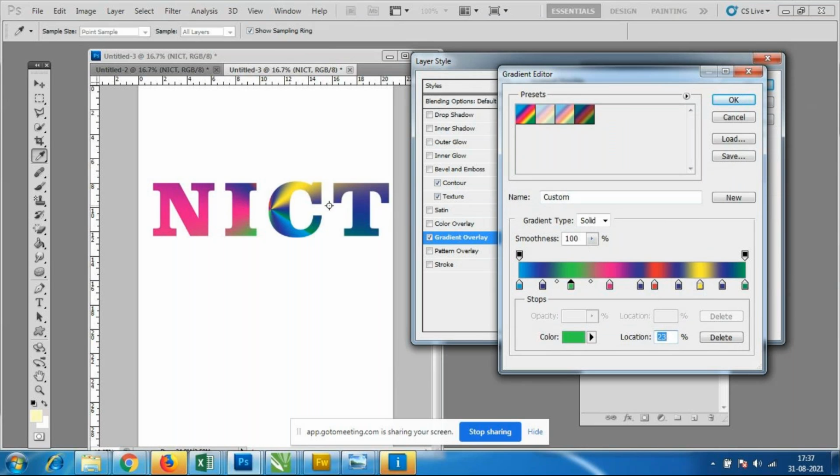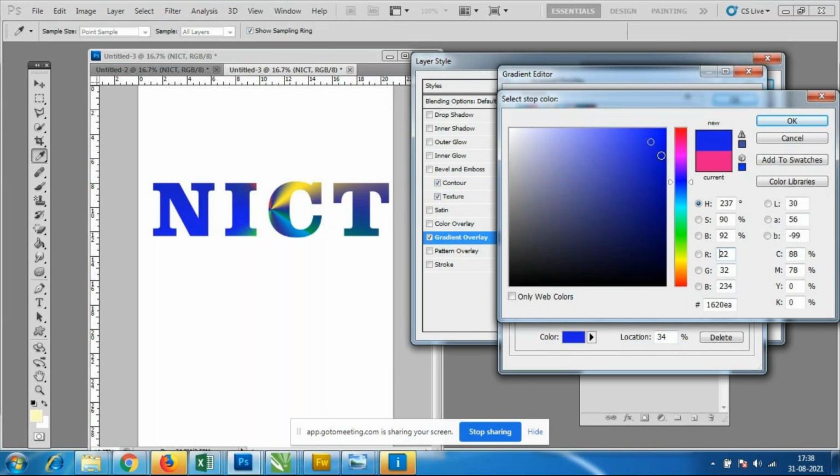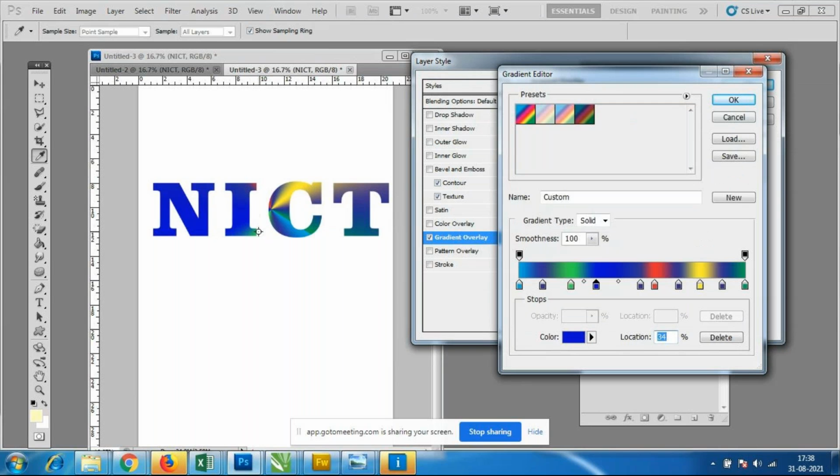Okay, see the colors are changing now. I select this like this. Just add a darker color for here. See now, if you want to do the changes, you can do it. Okay, so that is the use of the gradient overlay.